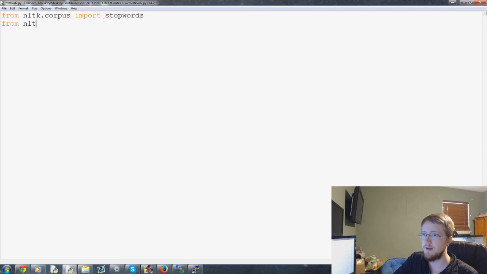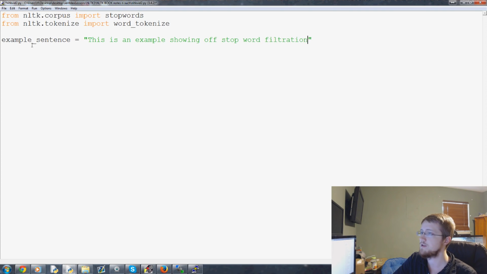Then from nltk.tokenize, we're going to import word_tokenize. Now we need to make an example sentence. So let's just say example_sentence equals, "This is an example showing off stop word filtration." That may or may not work, we'll see. Hopefully there's enough in there that will be good.